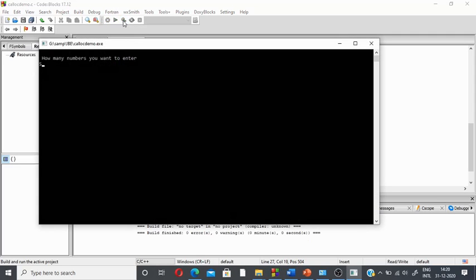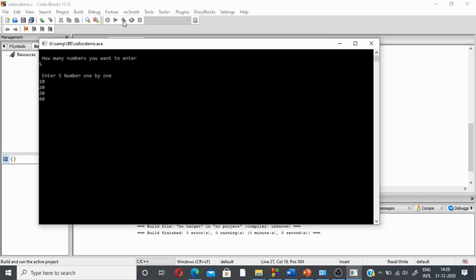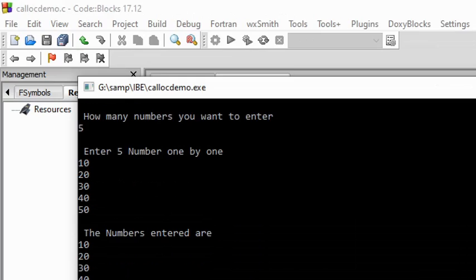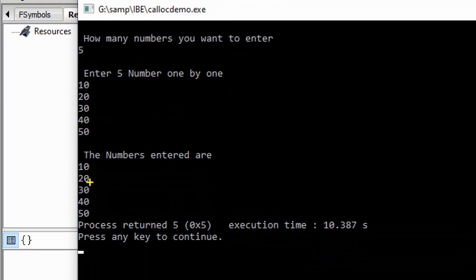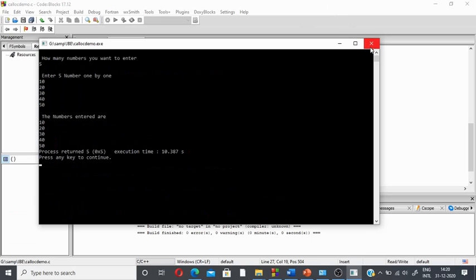I am giving 5 values. I am entering 10, 20, 30, 40 and 50. Now it is stored. Now my results get printed. My results, 10, 20, 30, 40 and 50, are printed. So this is the example for the malloc function.